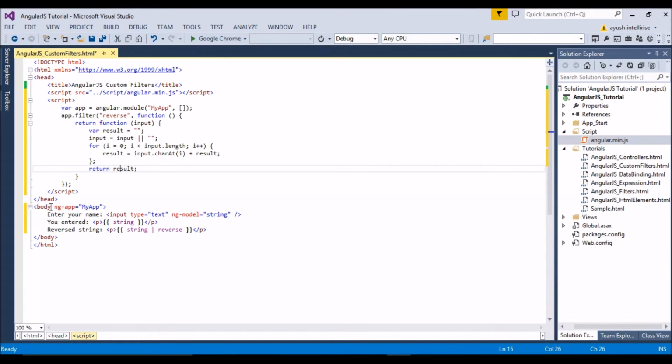Next you will come to the body section. There is ng-app, then you will enter your name in the text box, and whatever you have entered, it will show your name. Then the reverse string, this is the filter, the pipe used to filter, which will reverse whatever string you have entered. So just save it and run this code.